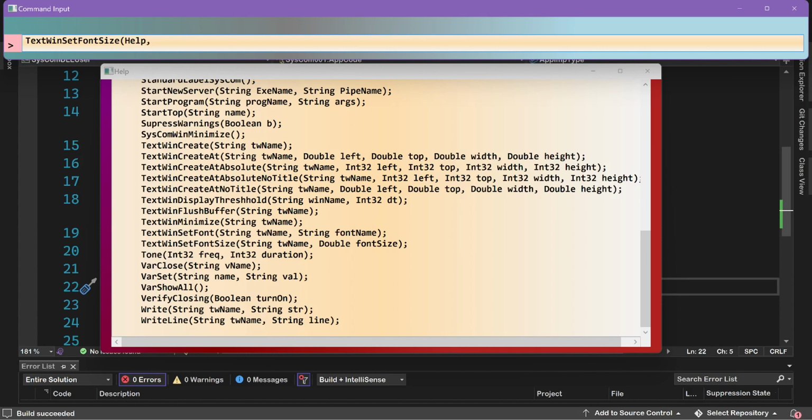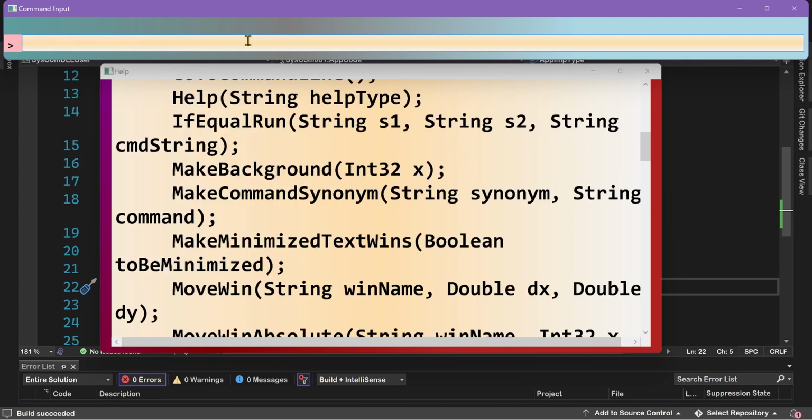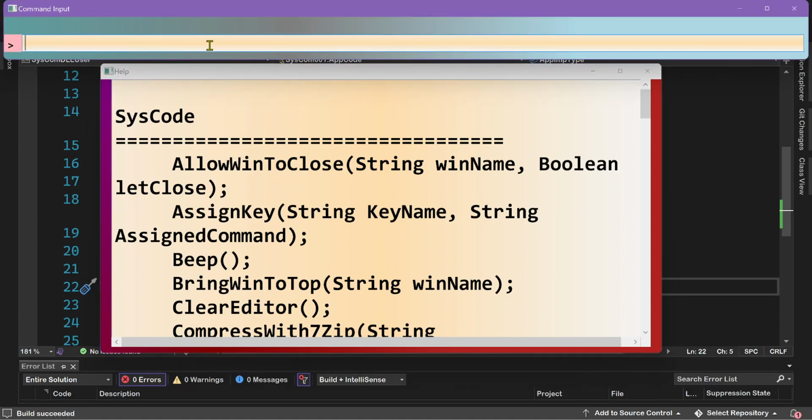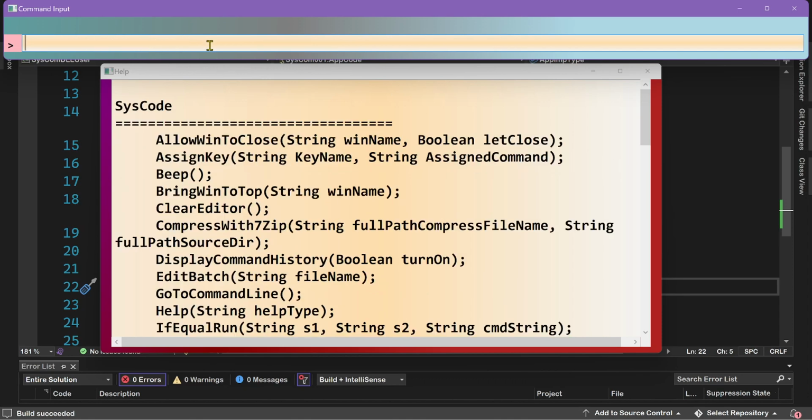I'll make the font 35, which will be too big, but we can make it smaller. Okay, so text win set font size help 35. Well, 35 is too big, but we can make it smaller. You can use the up arrow key to go to previous commands, and then just modify them. We'll make it 25. Okay, so 25 is reasonable.